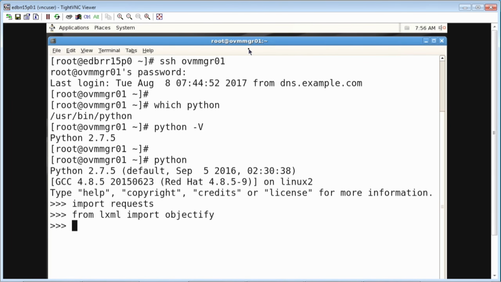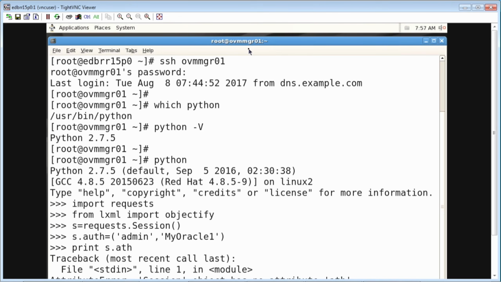We start a request and set up basic authentication. So for the request, we create this object. Remember, we need to create a session. After that, for this session, we provide the authentication. In this case, it is admin. The password, myOracle1. So we could print, for example, the information about the authentication.